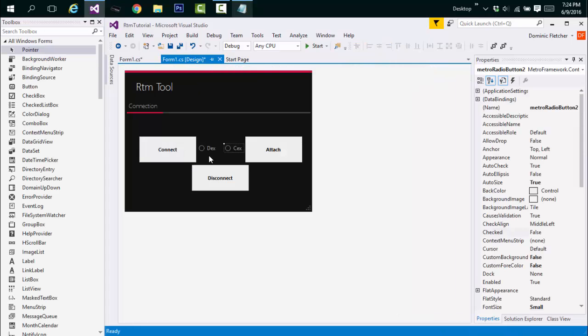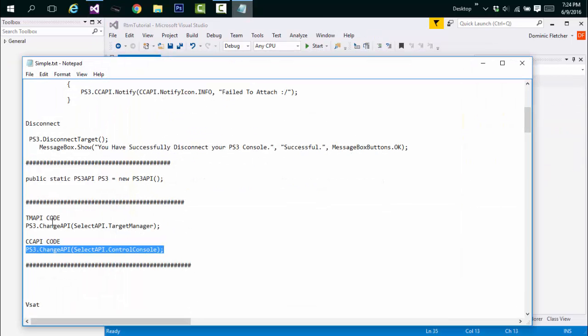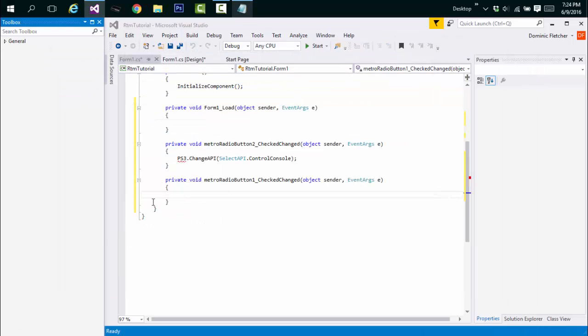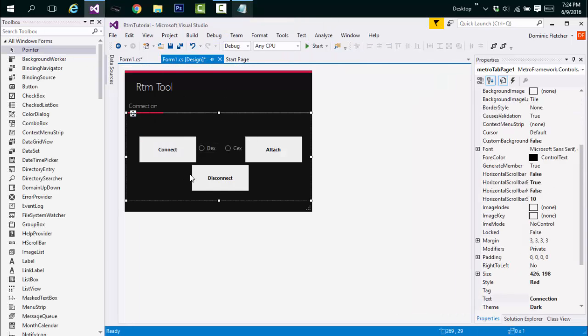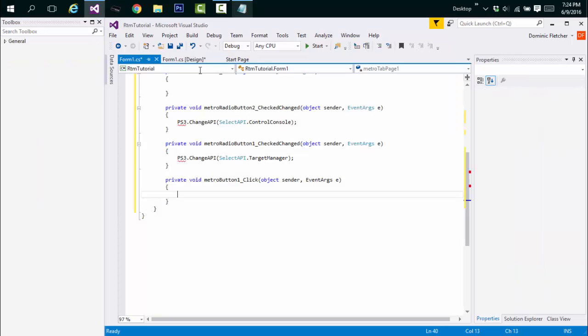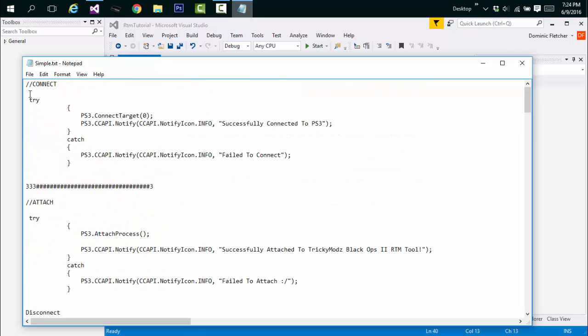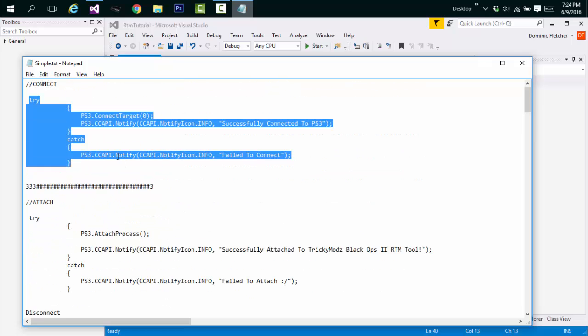Now go to Form 1 Design. You're gonna go to Dex, double click on it. Now you're gonna load up text document, and you're gonna find tmappy code, and click copy, and paste it. You're also gonna get another error under PS3. That's normal. Now you're gonna load up the connection, or connect, right here. Double click on it, and load up the text document, and go to where it says try connect, and then boom.